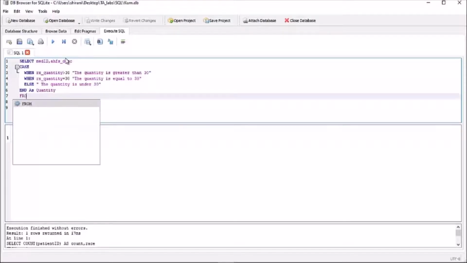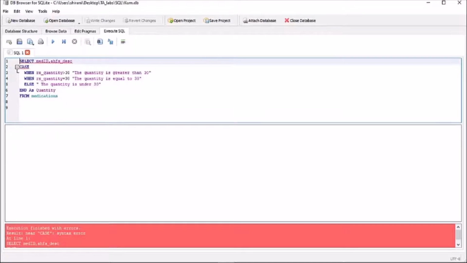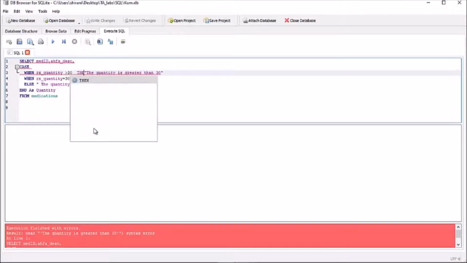From indications. Okay, let's try it. And what happened? I think it has another comma here. What's wrong? I forgot to write n.